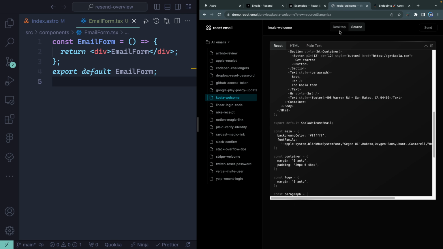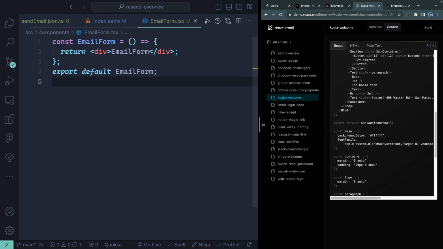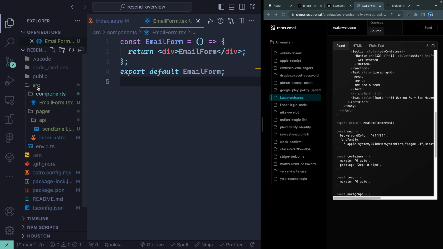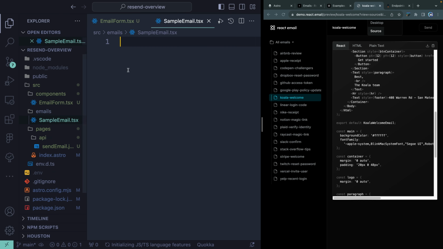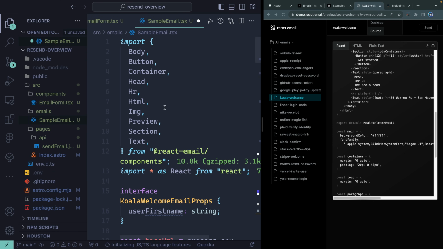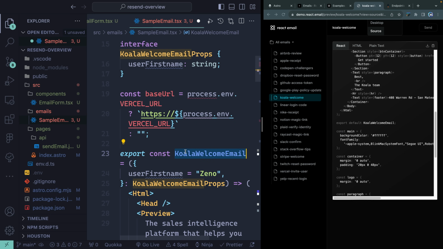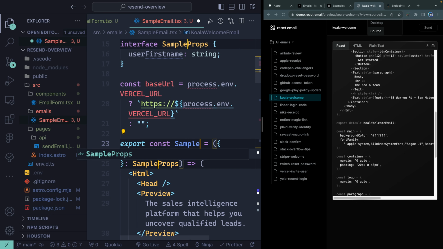Okay, so let's go ahead and grab this source. I'm just going to copy it here to get started, and then let's go ahead and create a second component over here. And in fact, maybe let's put this in its own directory. So we're going to have an emails directory, and then inside here, let's create this sample email.tsx. And then I'll go ahead and paste all of this in. And then let's go ahead and just take this koala welcome email. I'll hit Command-Shift-L to grab all of those and change this to say sample email.